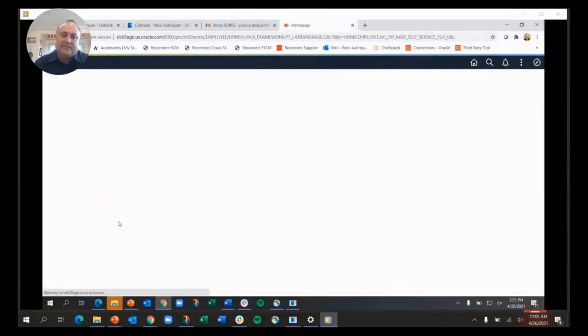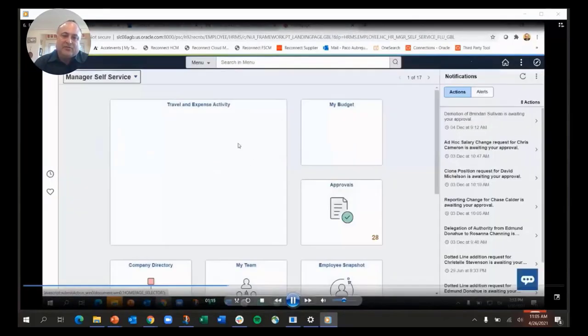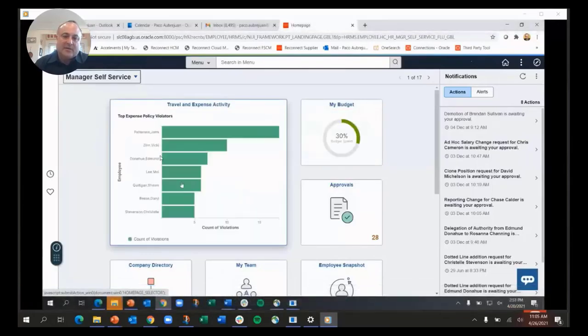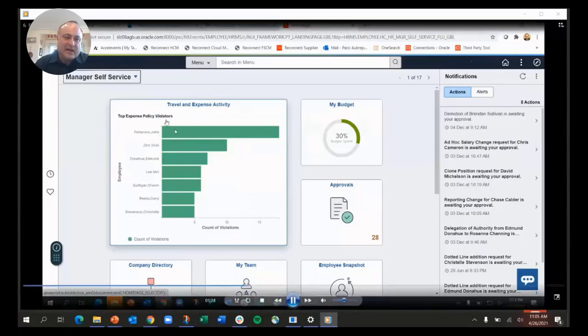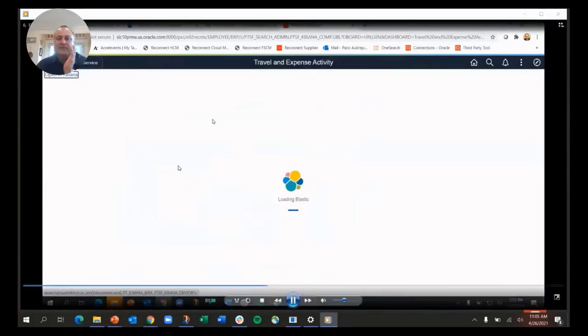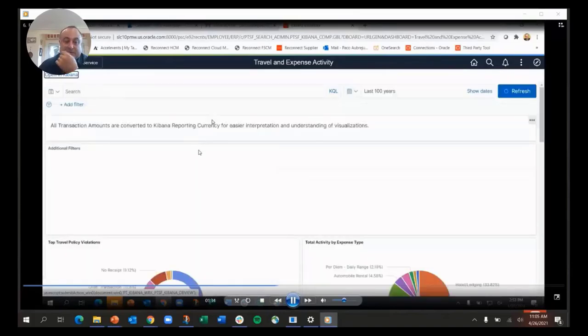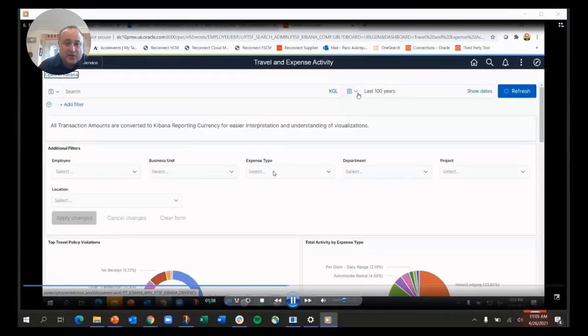So I'm going to go back into my dashboard, and I have a travel and expense dashboard as well. So now I know that T&E was over for the second month. You can see here on this tile who the top policy violators were on my team that had expense violations. As I drill into the travel and expense dashboard, again, you see we have the filtering here.